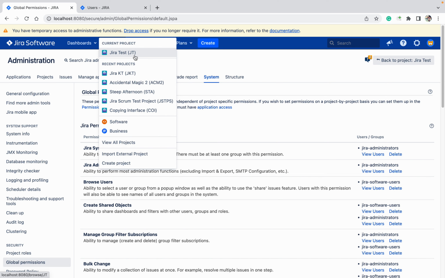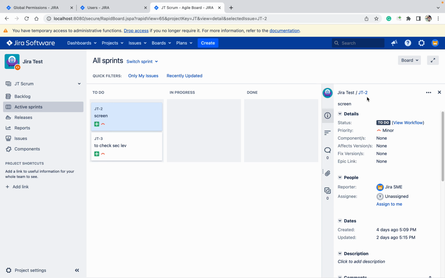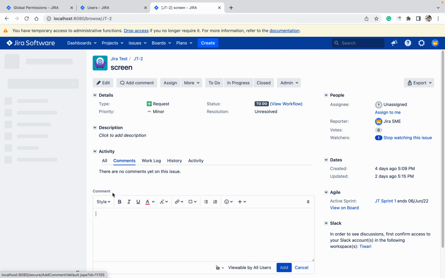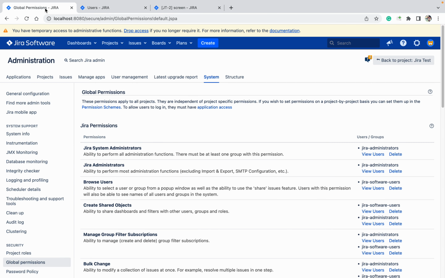Jira test, any of the tickets. In this ticket, if you are adding a comment and now if you click on add, Jira, none of the users are showing for you. You cannot see them, right? Because you don't have browse permission. Let me add it now.